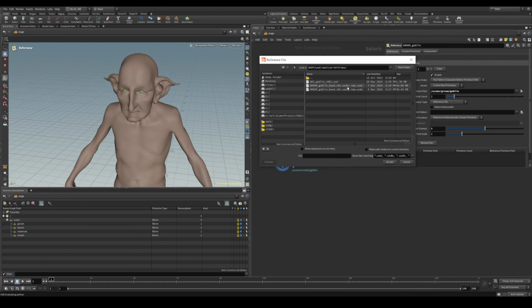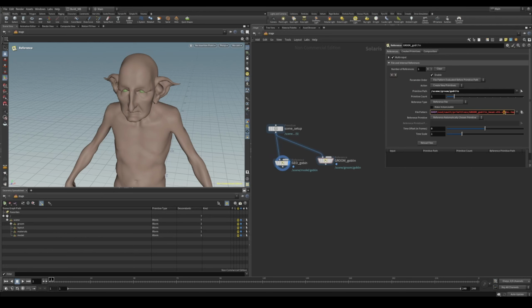I've got two of these. I think it's coming up as this weird temp file at the end because I'm on a non-commercial version of Houdini. So if you're using the education edition or the full commercial one, this will just be .usd. That should work fine. But this works as well for now.